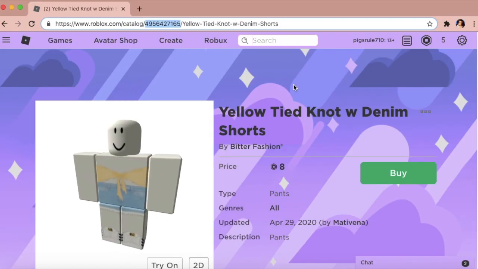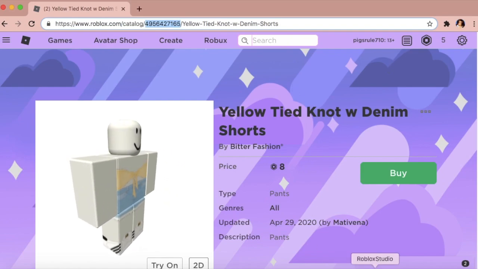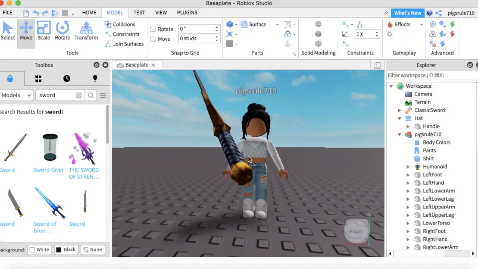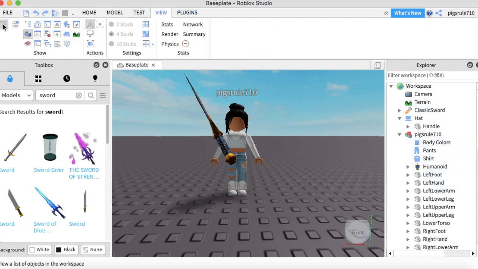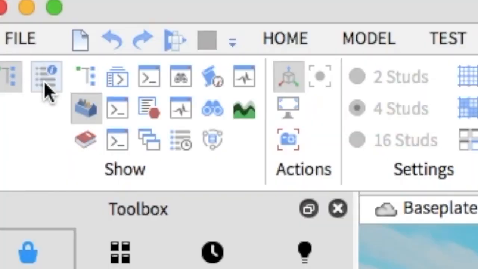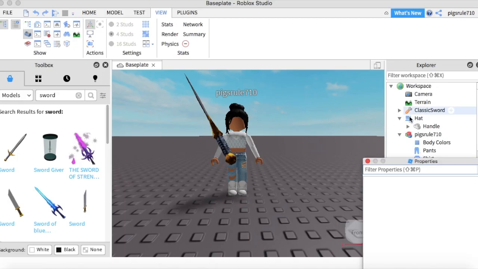Then you go back over to your handy dandy Roblox Studio. You want to change your outfit. So you have to go over to View. And that's where Explore is, in case I didn't explain it too well. Then right next to it is Properties. You then press on the pants.